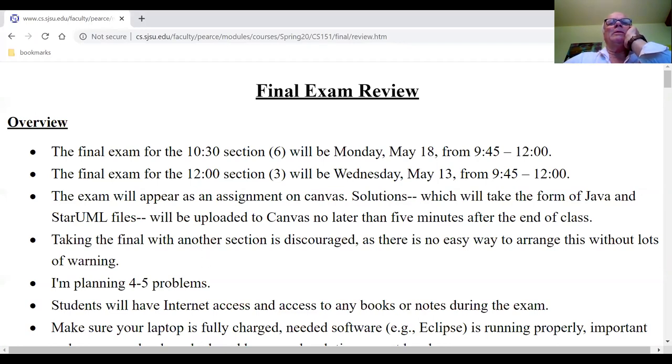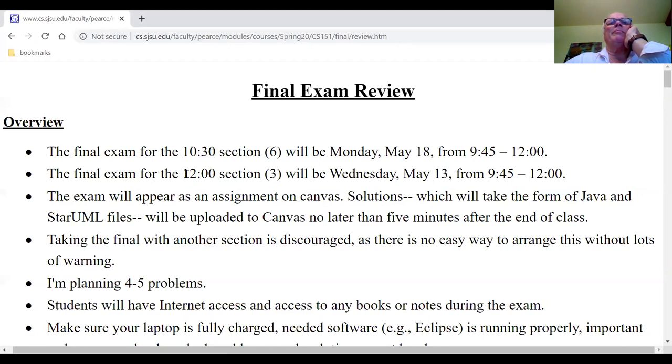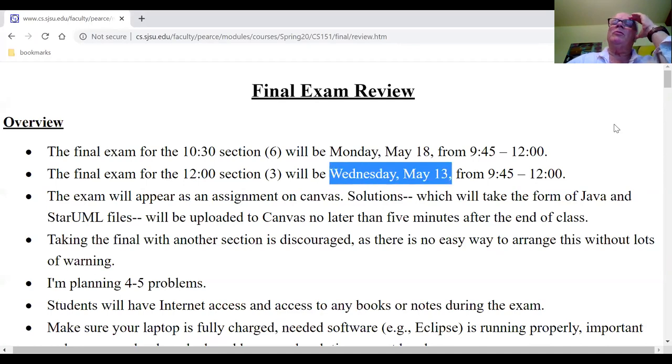So let's see, we are the 12 o'clock section three, so our exam is relatively soon. It's 6 days from now, so better get going here. It'll be very similar to the midterm in format. So the exam will appear a few minutes before 9:45 on the 13th. It'll appear on Canvas. It'll be a link that'll take you to the questions.